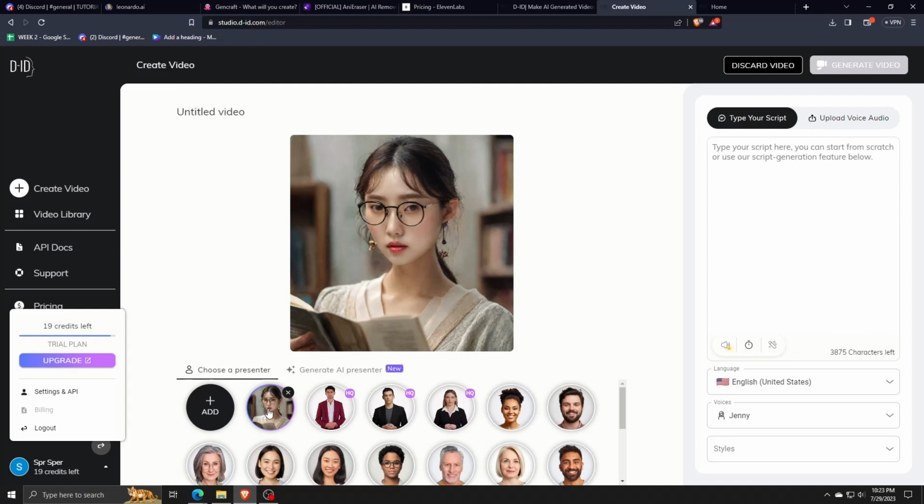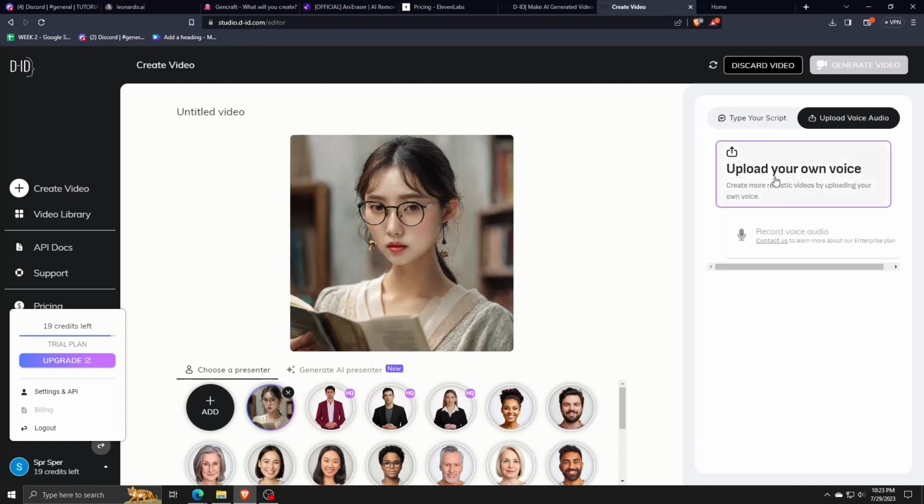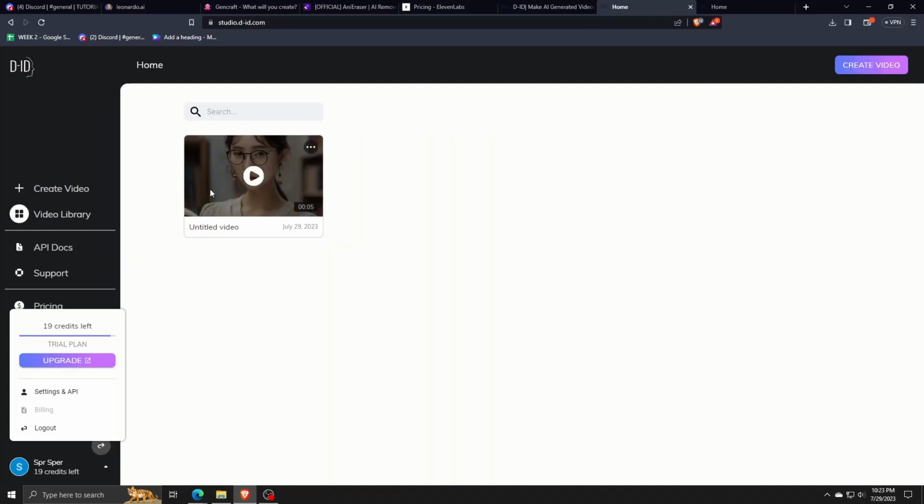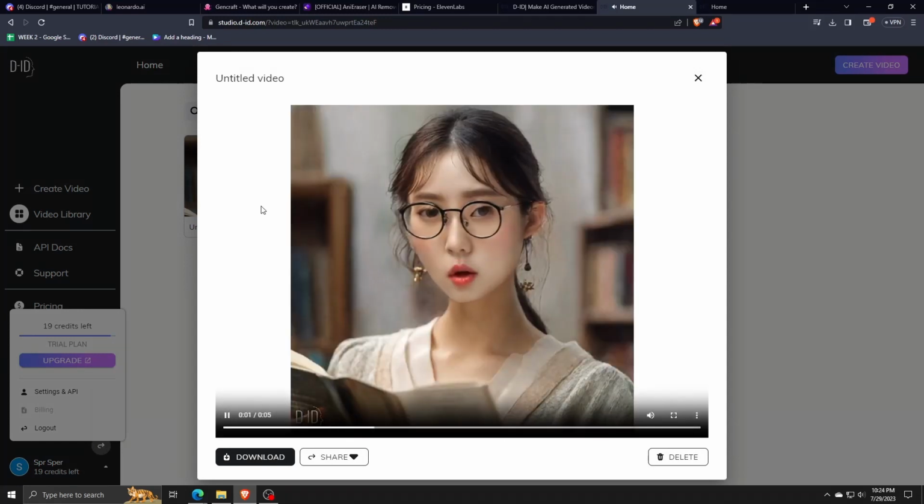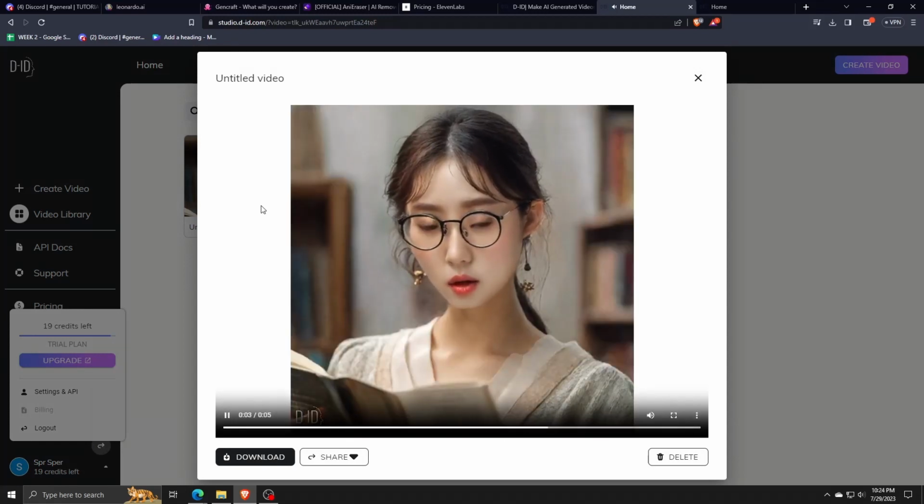A nice feature about DID is that instead of typing a script, we can also upload our own voice audio so that the AI image can mimic whatever audio we feed to it. So choose whichever option works for you, and then click on Generate in order to see your video of the AI photo talking. And there are two options for you to use in order to create an AI talking photo.